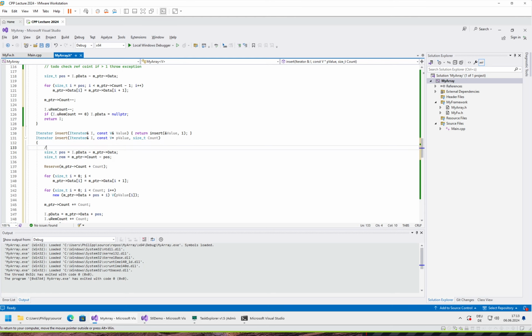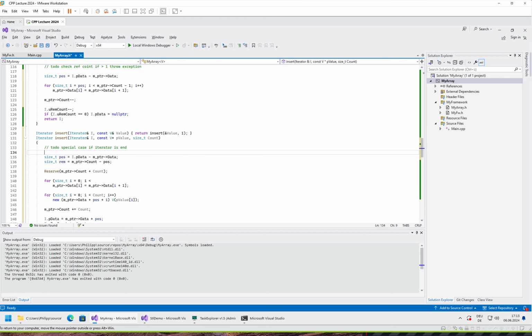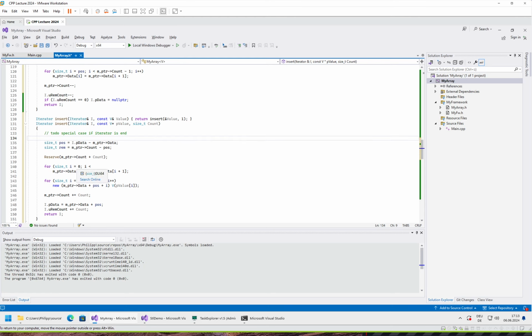And we need a special case if iterator is end, which then just means we use append in it. Okay, so remaining is count. So we will now go from i 0 to i remain, i plus plus. This is just a counter. So the direction we are going here doesn't matter.